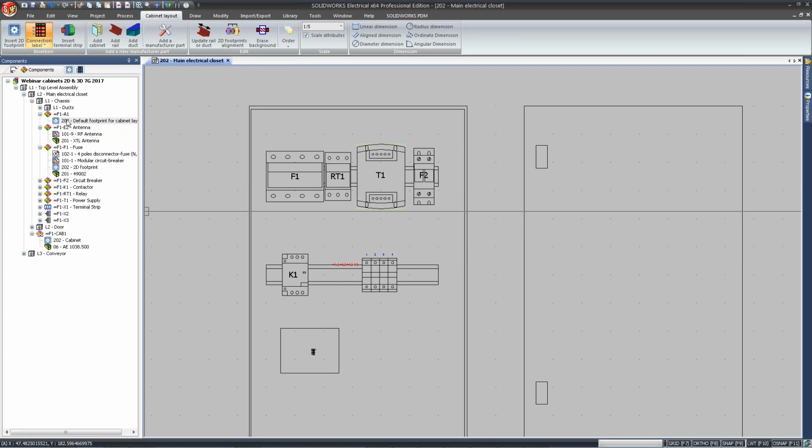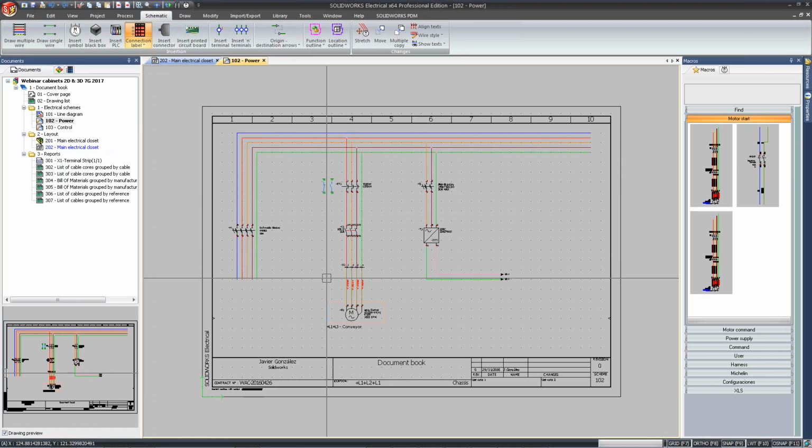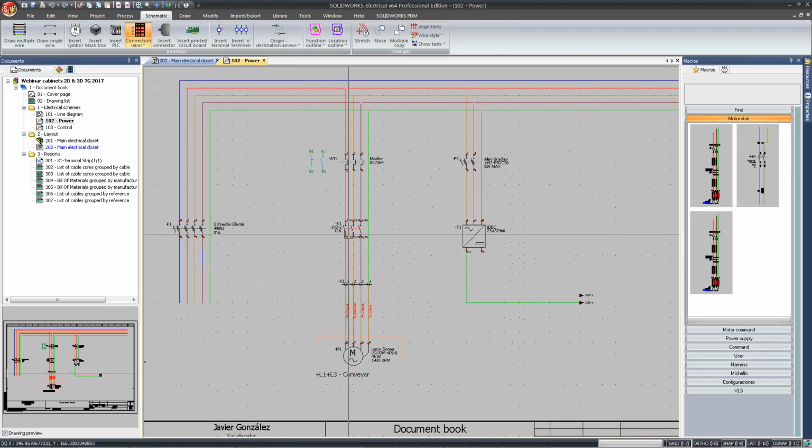So I can start from the circuits, let's say, from the 2D circuits, and then go to the layout, just like I did a moment ago. But I can also do that the other way around.